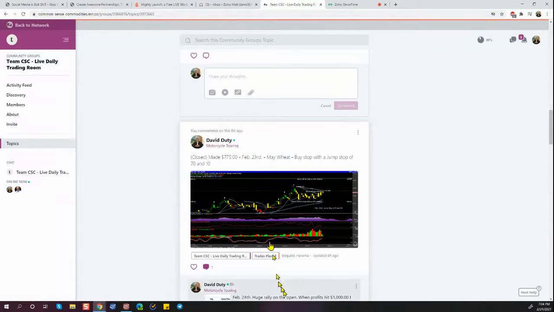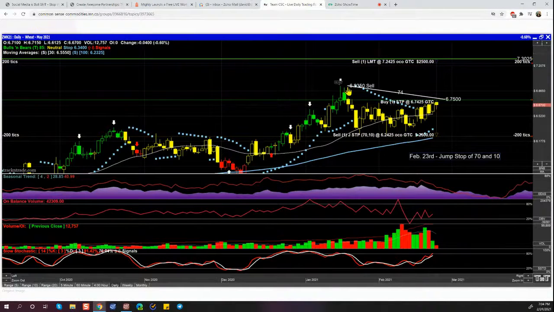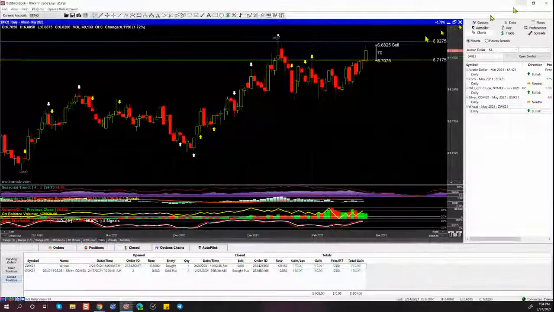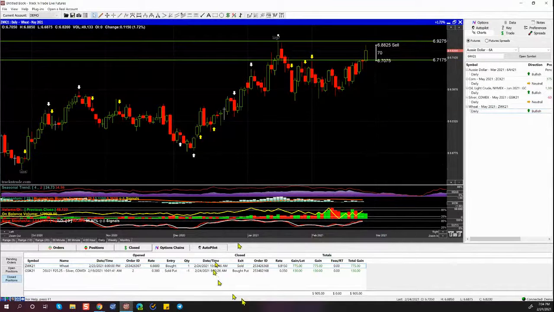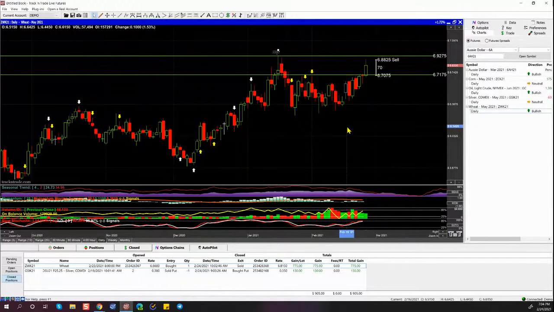Yesterday, I placed this trade in here, February the 23rd, May wheat, buy stop with a jump stop of 70 and 10. And so there was my order. It got filled. You can see it was 74 up to here, and I didn't quite go that high. I went down 70 and 10, and then I started manually moving it, which I'll show you here in a minute. We're going to do some here on a faster chart just for playing around in a few minutes to show you how they work.